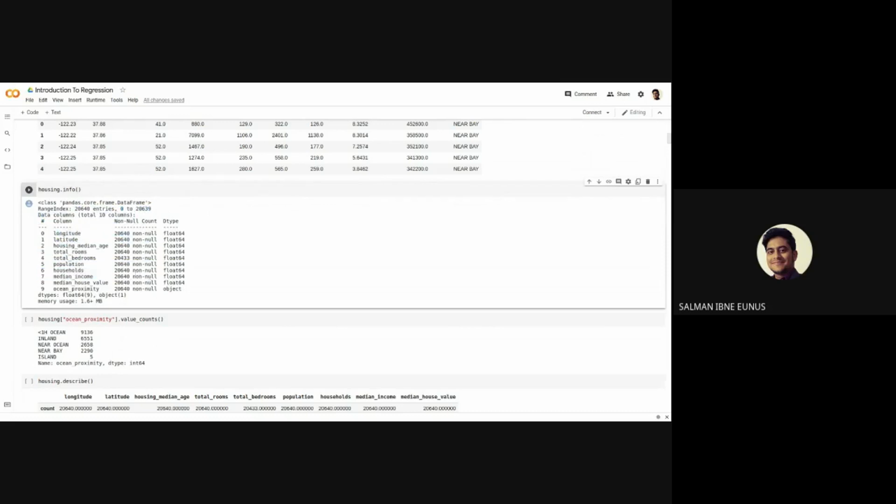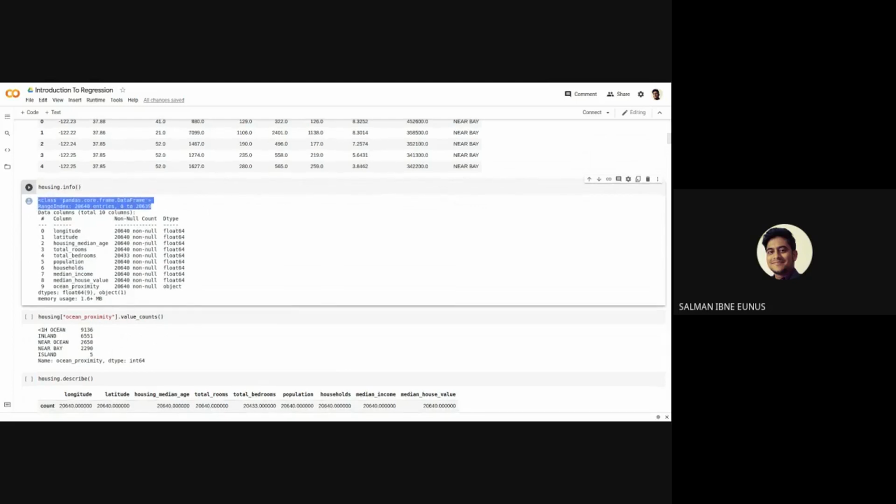We can see that they are all non-null, so that means there are no null values, and all values are float64 except the ocean proximity, which has the data type object. And also we can see that the memory usage is 1.6 plus MB. So 1.6 MB is the whole size of the dataset, the memory it occupies. We can get this sort of information from the housing.info method. This is a built-in method of the pandas core frame DataFrame class.